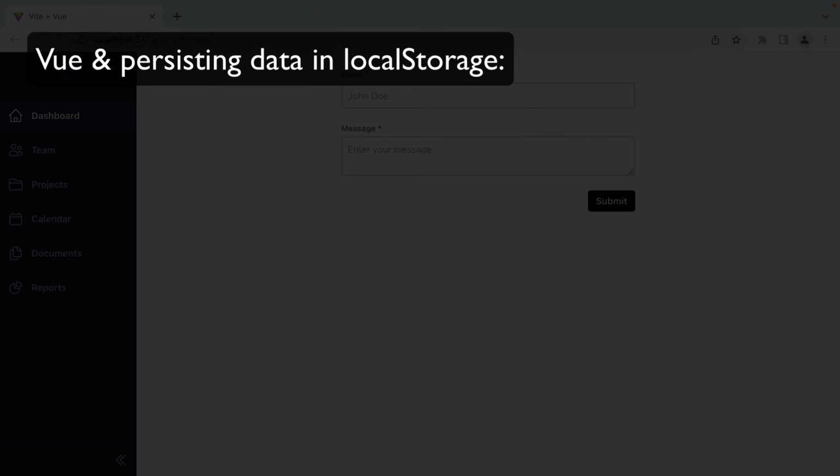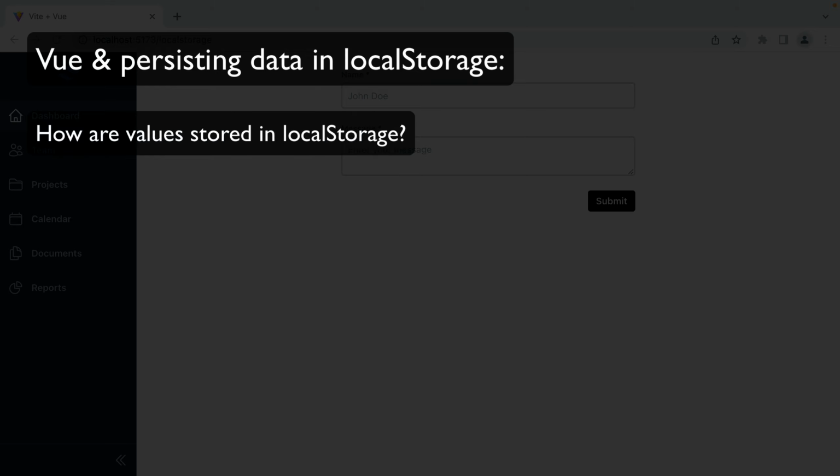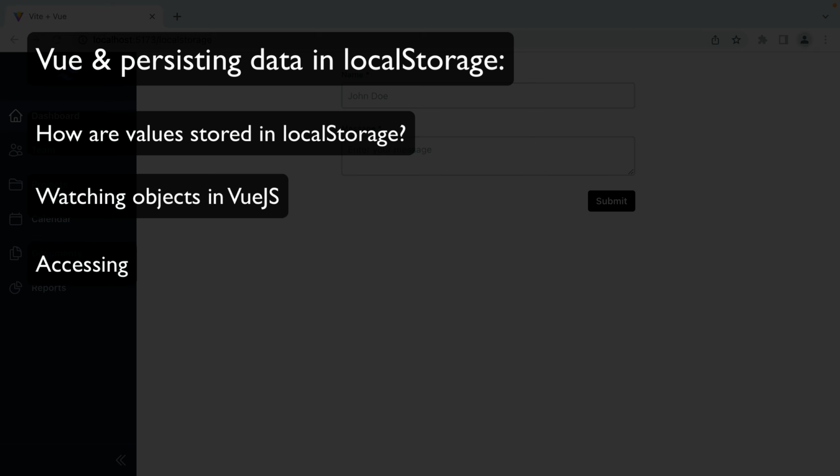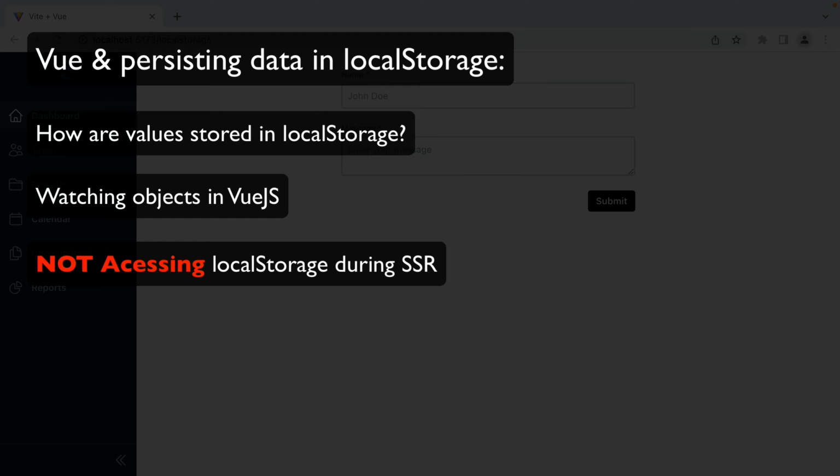When it comes to Vue.js and persisting data in the browser's local storage, there are three things you need to consider: how values are stored in the local storage, how Vue.js watches objects, and accessing, or more specifically not accessing, local storage during server-side rendering.